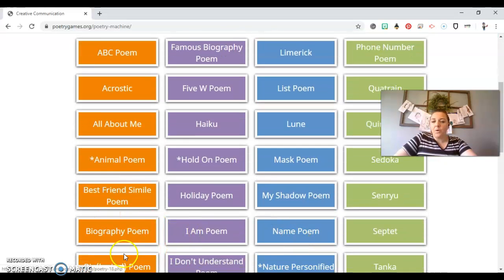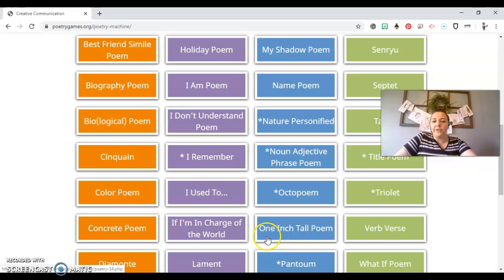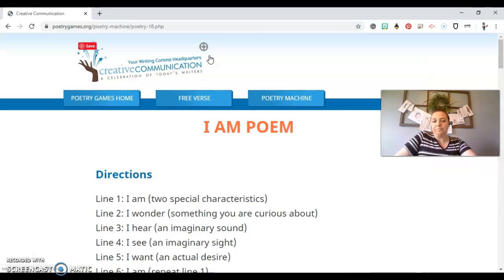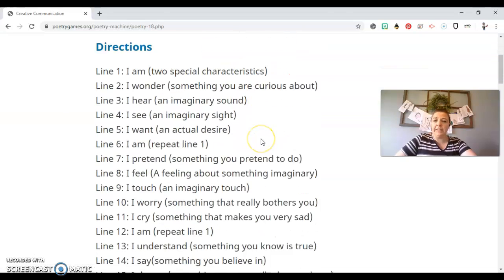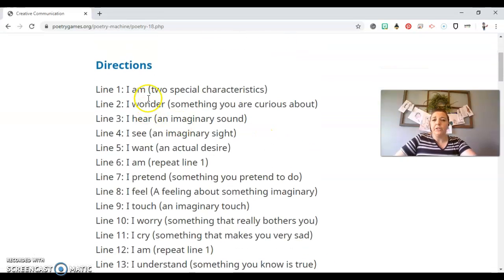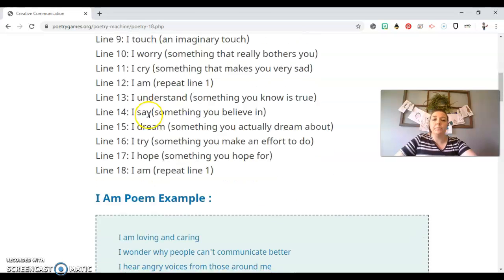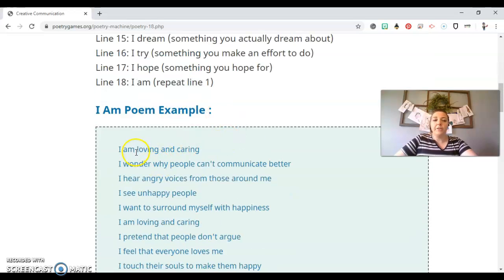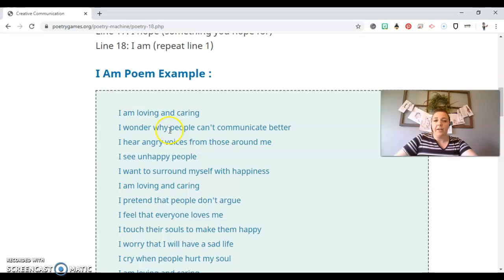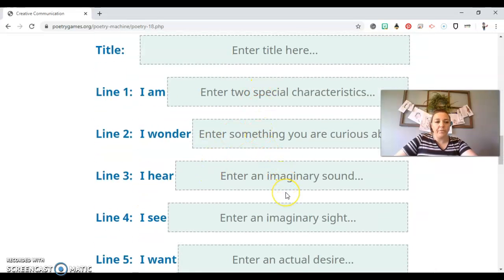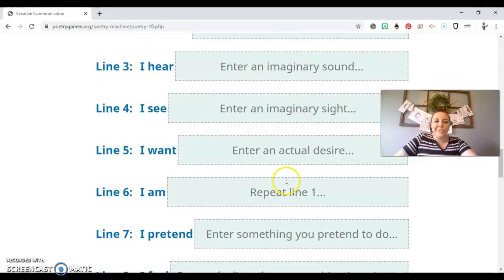So let's see, if we wanted to come down here to an I am poem. An I am poem is basically things about you. So you are going to fill in these things. The first line is I am, and then it tells you to put in 2 special characteristics. So if you come down here, it's like loving and caring. And it will give you all these things down here, exactly how to fill this out. It is so easy.